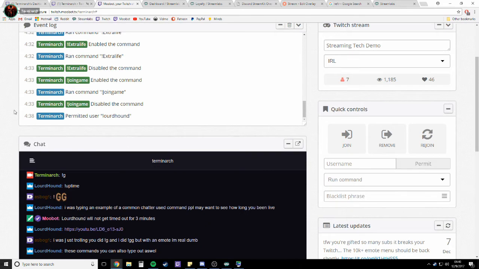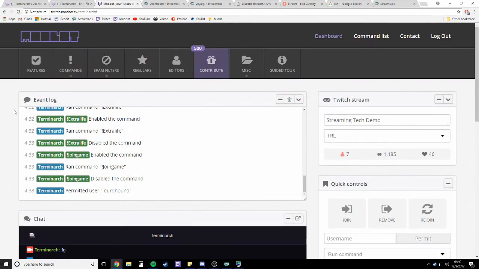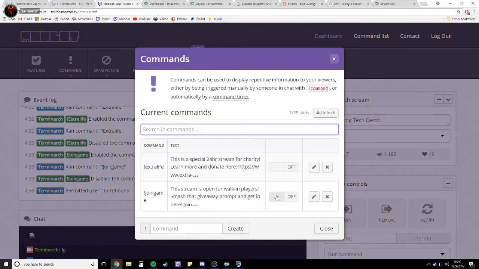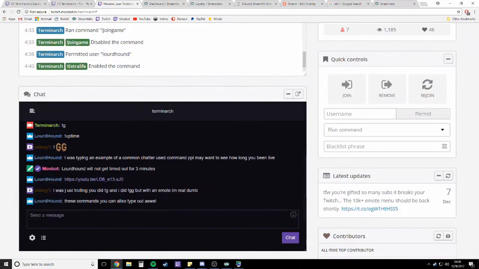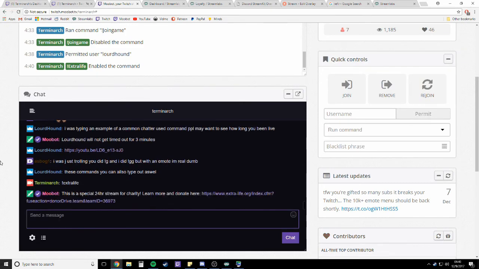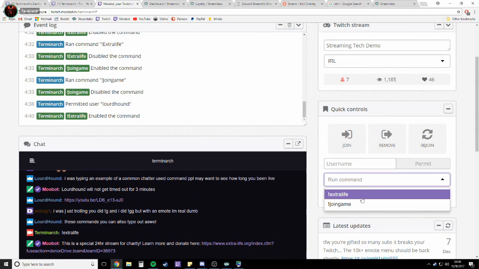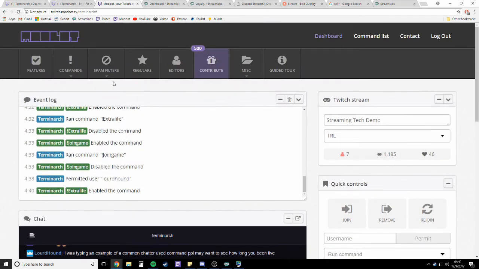Yes, you can type them out as well. So if you had, let's do extra life. If you had this active, then one of your moderators could type this in chat, just like normal. It doesn't have to be you. But if you do, it's as simple as clicking there.